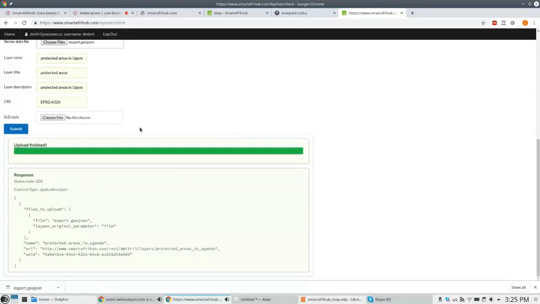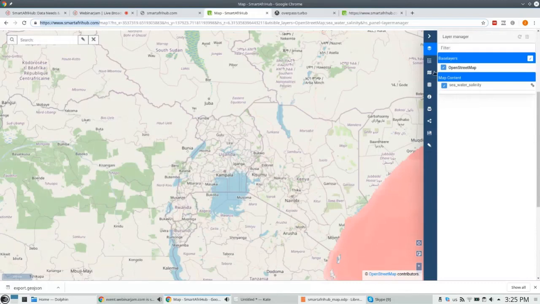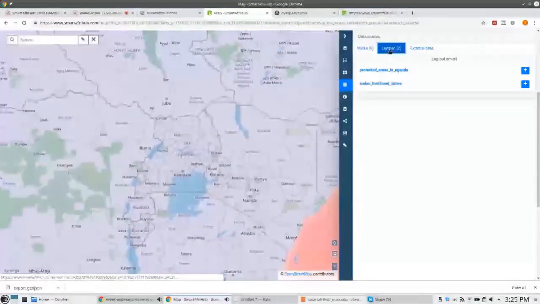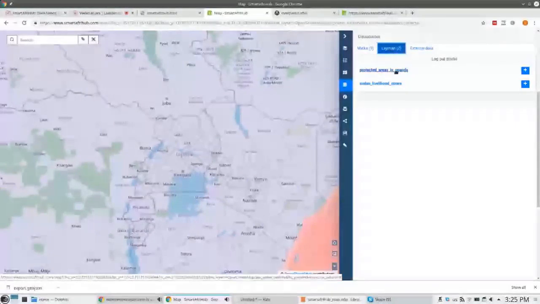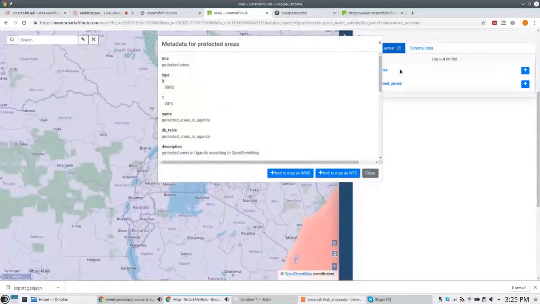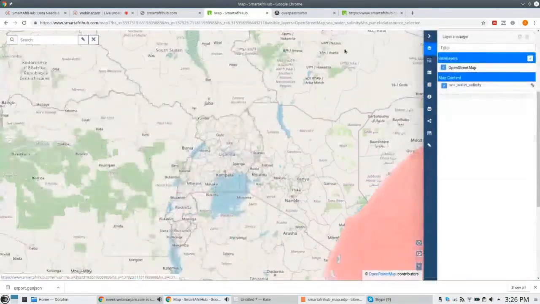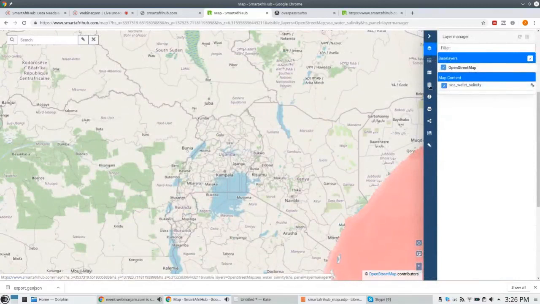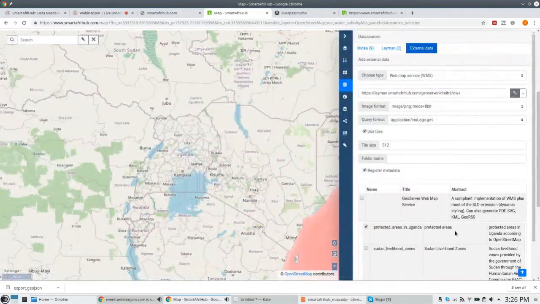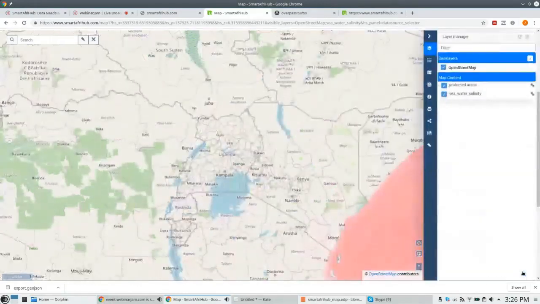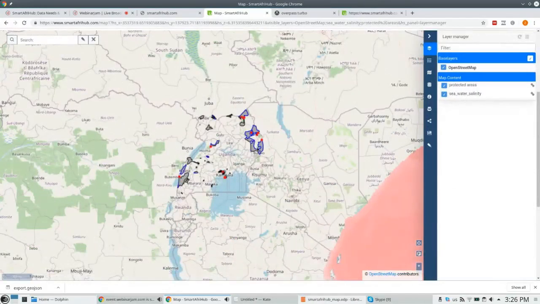So now the upload is finished, and when I return to the map and go to data sources, Layman, here I have this layer that I have published, protected areas in Uganda. I click on it and I can add it as a WMS or WFS service, so I select it as a WMS service to the map. Here I need to select the exact layer that I need, the image format, and then I click plus, and the areas are added to the map.